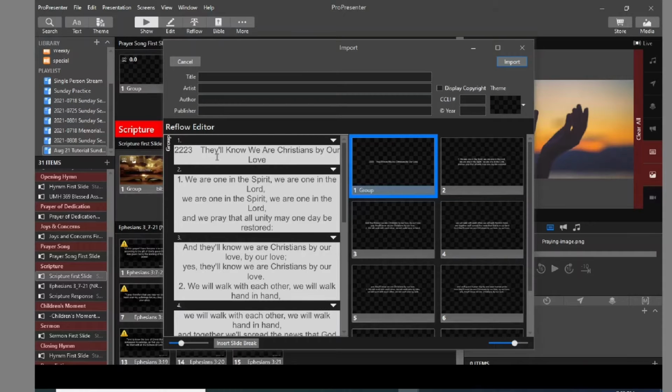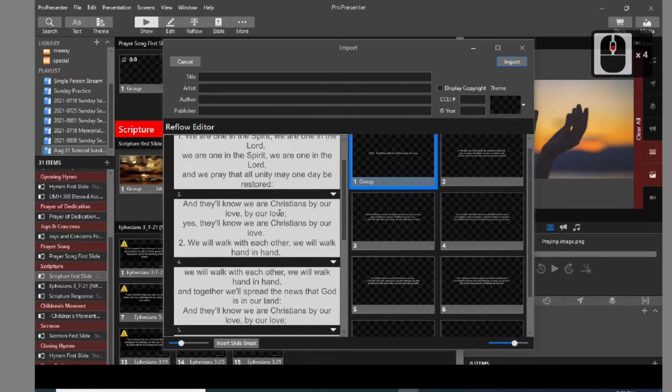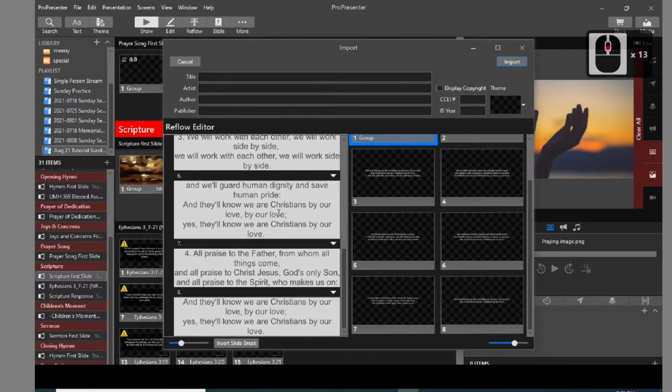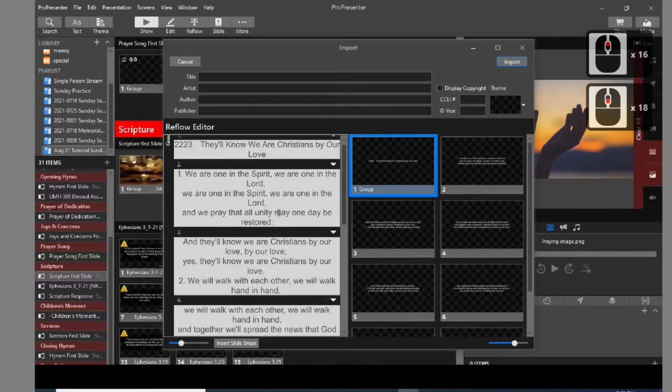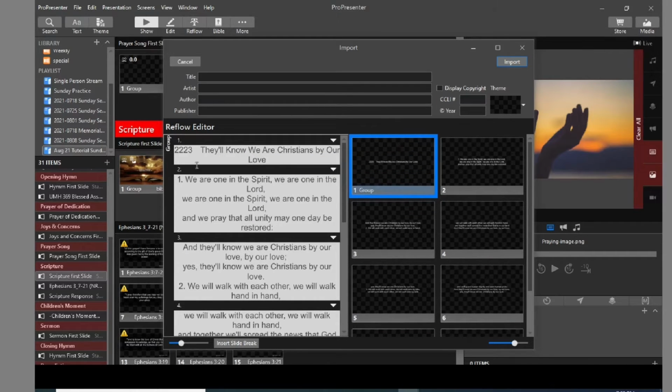Okay, so we just imported the text from the clipboard, and you can see that we told it 3 lines per slide, and it did exactly that, 3 lines per slide. But as it turns out, we probably should have gone fewer, but it'll be pretty easy to fix this.